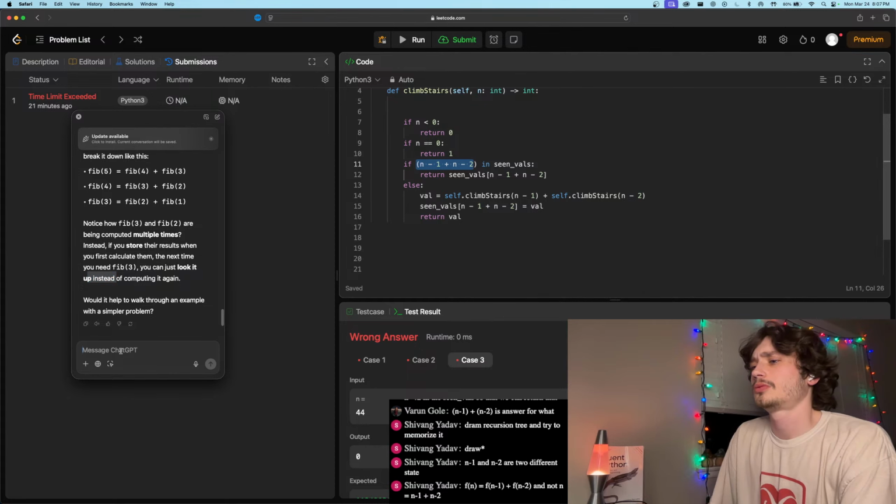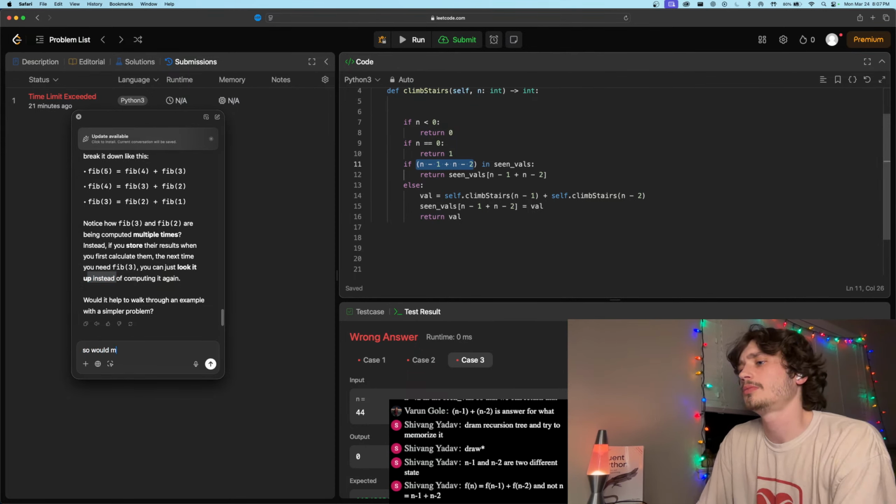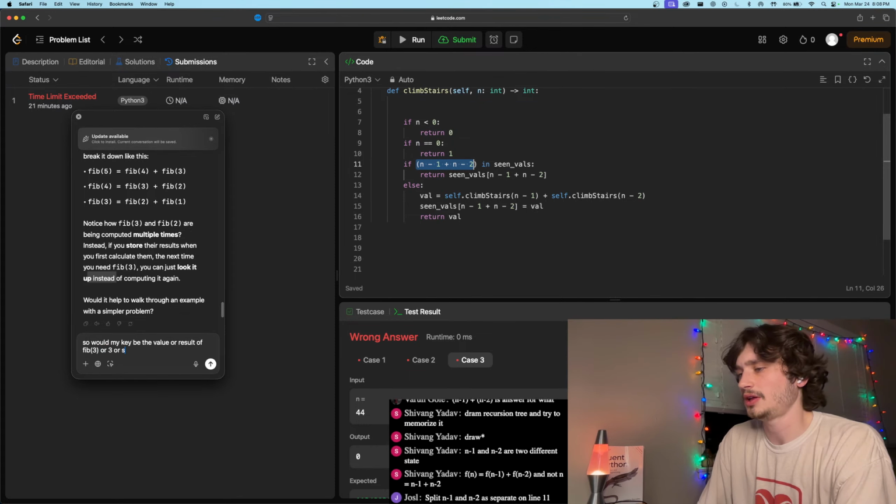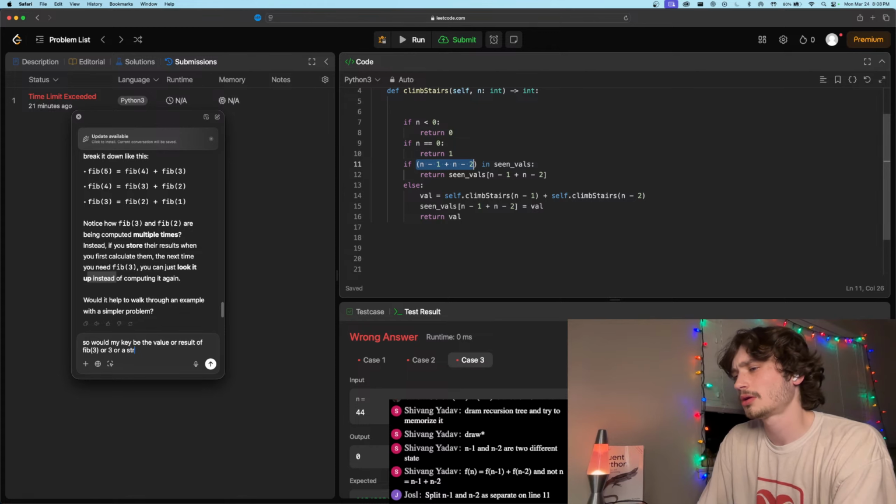So would my key be the value or result of fib 3, or 3, or a string, quote, fib 3?